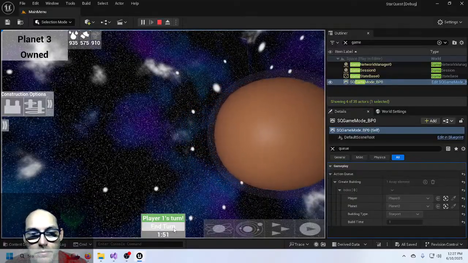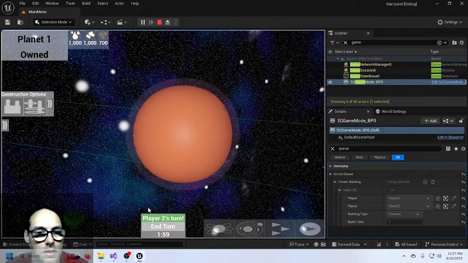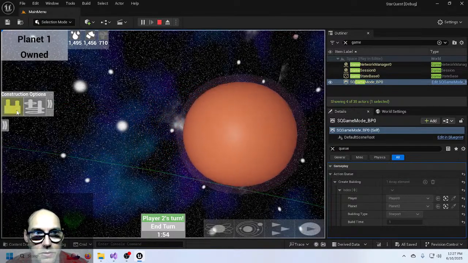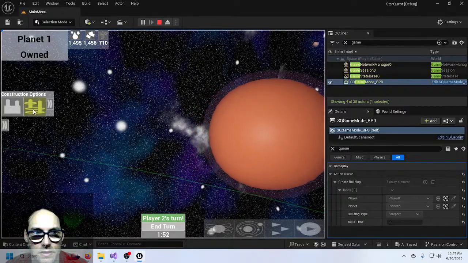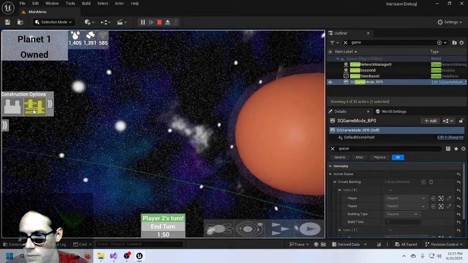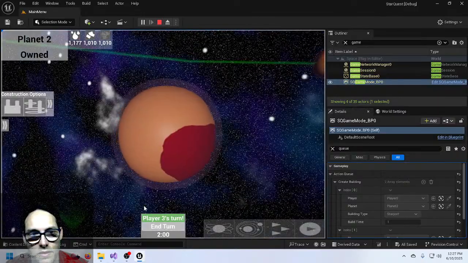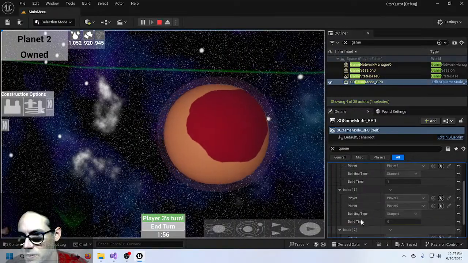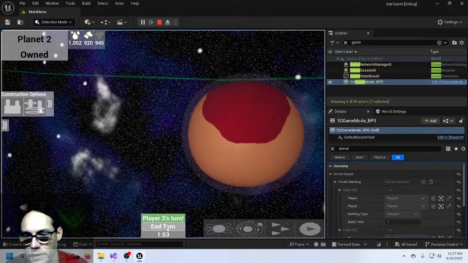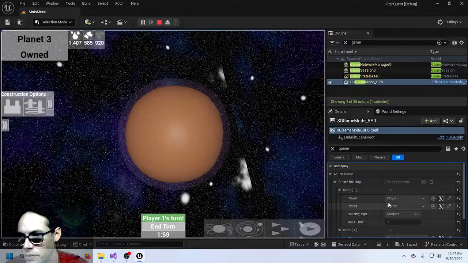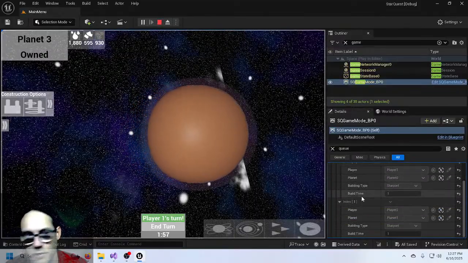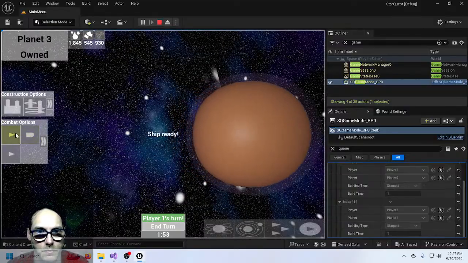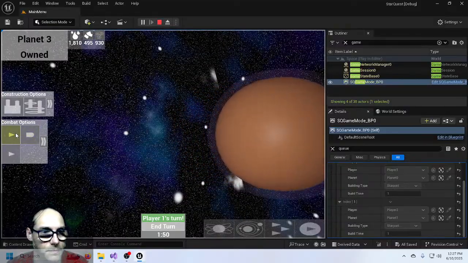Okay. Player 2 is on planet 1. I'm going to have player 2 start a starport, and I'll have player 3 start a starport. Okay, so they're at 0, I'm at 1. I'll end turn. So now their starports are in the making. My starport should be finished, so I should be able to make ships. Ship ready, ship ready. Okay.